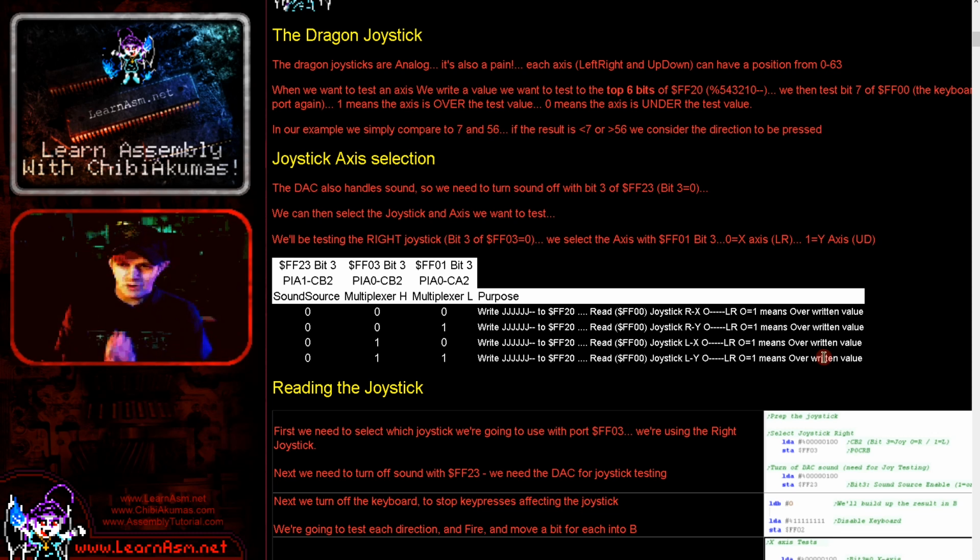Now, the joysticks on the Dragon are marked as the right and left joystick. We're going to be using the right joystick, and each of those joysticks of course has two axes, an x-axis across and a y-axis down. So we're going to have to read two axes of one joystick. The fire button is actually part of the keyboard matrix, so we're going to discuss that as well, but that's at least fairly easy to read in.